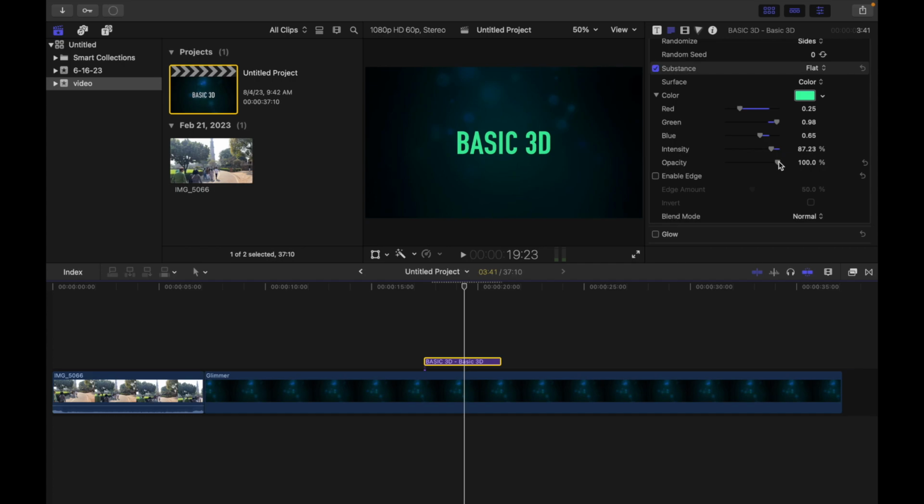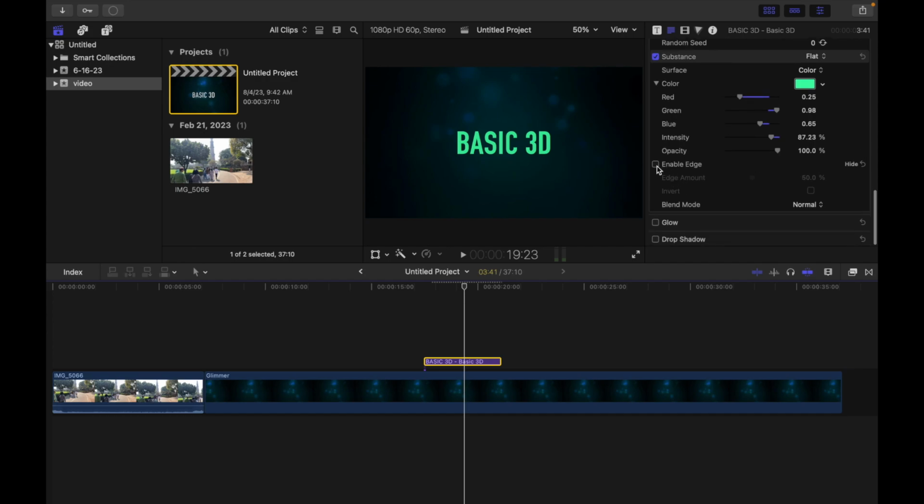Next we have enable edge. Here if I choose this, we're going to have a few options. Enable edge is a group of controls that creates dynamic effects for how edges are rendered based on the relative position of the camera. We have two options, edge amount and invert. Edge amount is a slider to adjust how visible the edges of the selected substance layer appear. You can simply drag right to increase, or drag left based on your requirement.